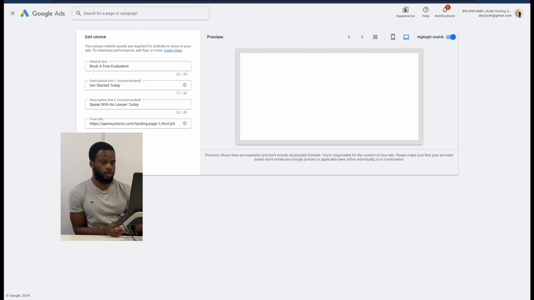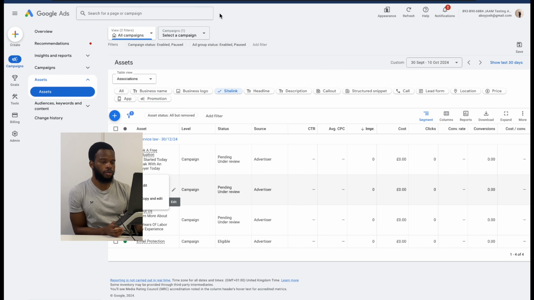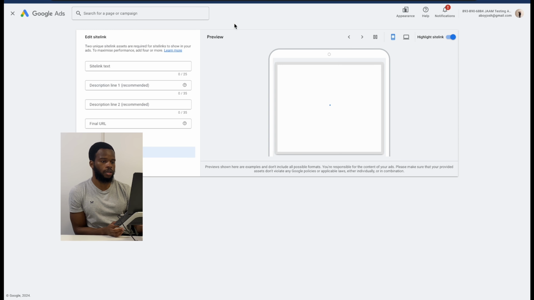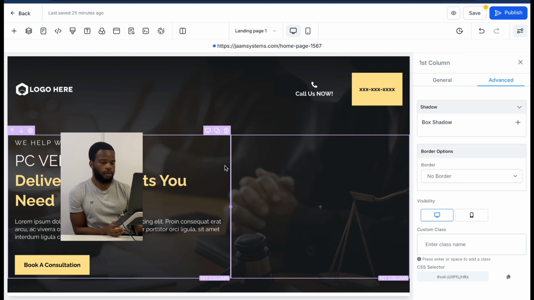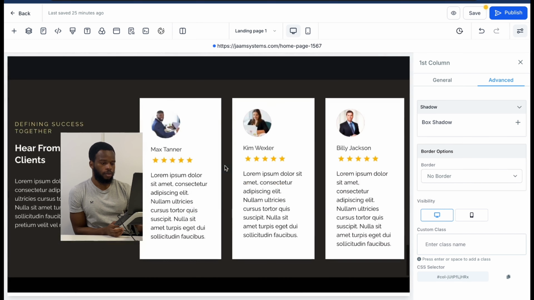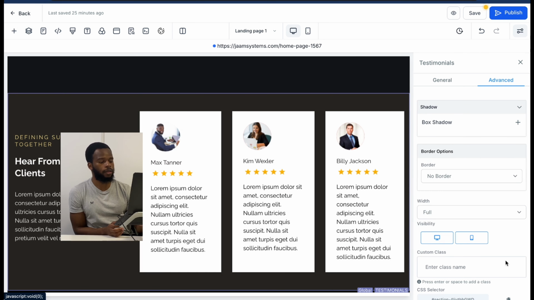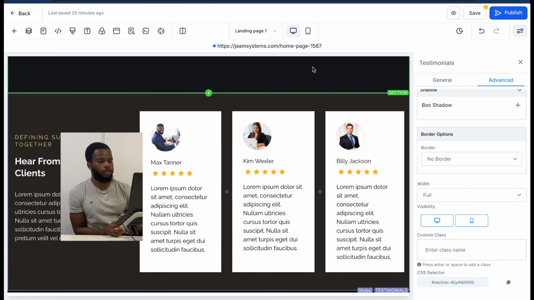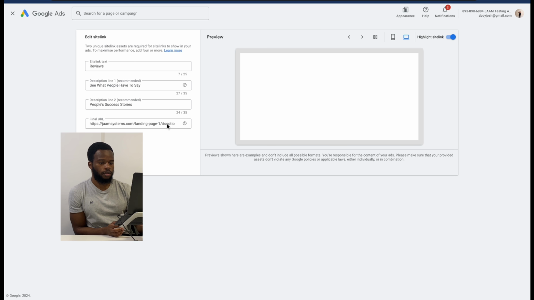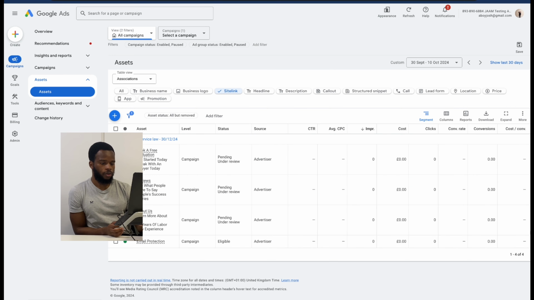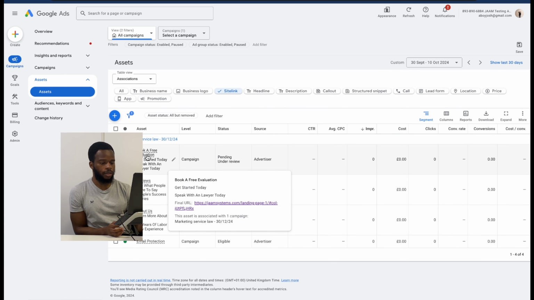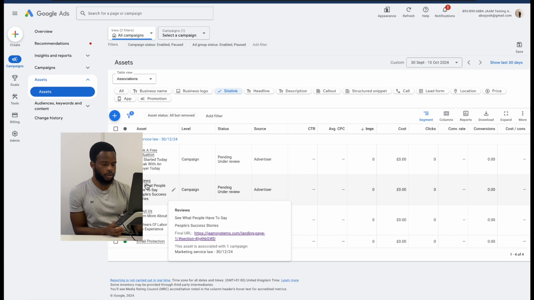Now we do the same thing for the other two. So reviews: if I go to edit and then go back, scroll down, we've got our reviews here. Again, we want the whole thing, so click on advanced, click on the selector, and same thing. You can see it's really straightforward. So when someone clicks on this, they'll go onto the relevant part of the page itself, and when someone clicks on reviews, they'll go onto the relevant part of the page itself.